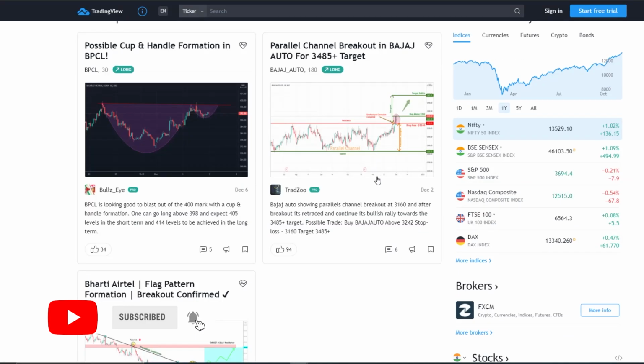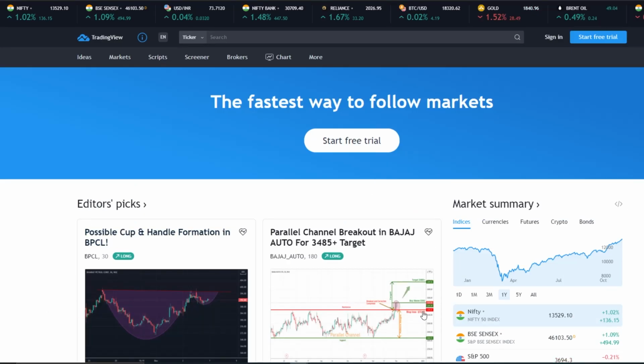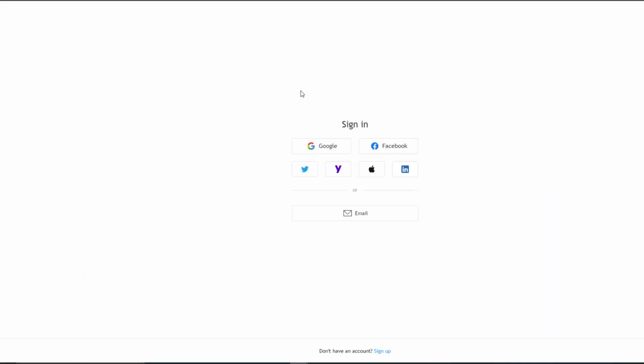You don't have to go through all these things. These are different analyses by different traders. You don't have to go through all those things. Just go ahead and start with the signing in. And if you do not have a sign in, which I would definitely recommend, sign up, reason being, whatever analysis you are doing, everything will be saved if you are signed in.